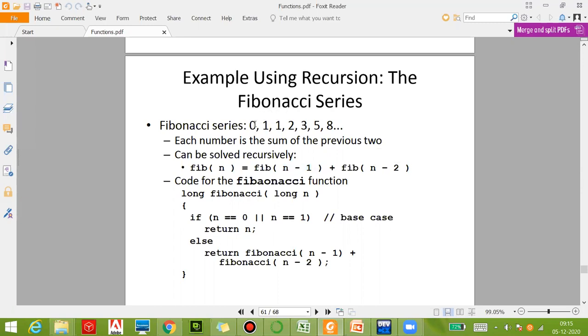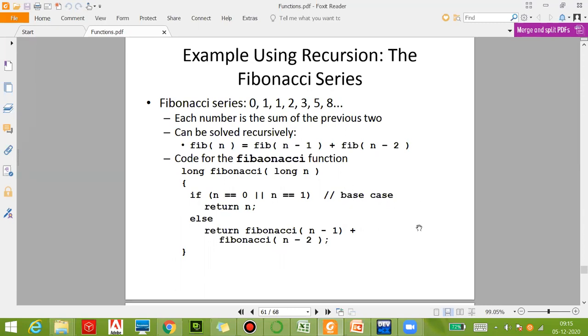If n is equal to 0 or n is equal to 1, then it will return 1. Yes, it will return this 1. You can return n or you can return 1, both ways you can write. Why? Because n here will be either 0 or 1. Okay, you can return 1 also. Otherwise you have to return Fibonacci(n-1) plus Fibonacci(n-2). So Fibonacci is the function that you are taking here.